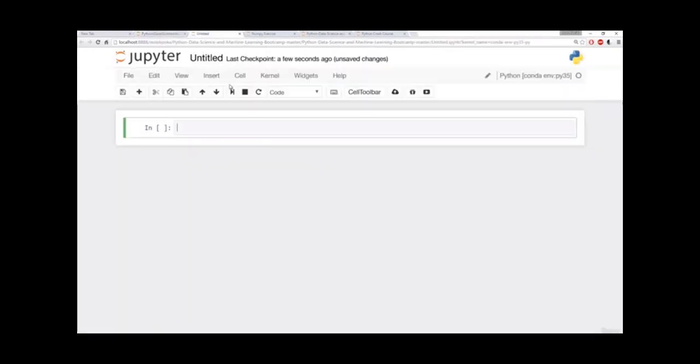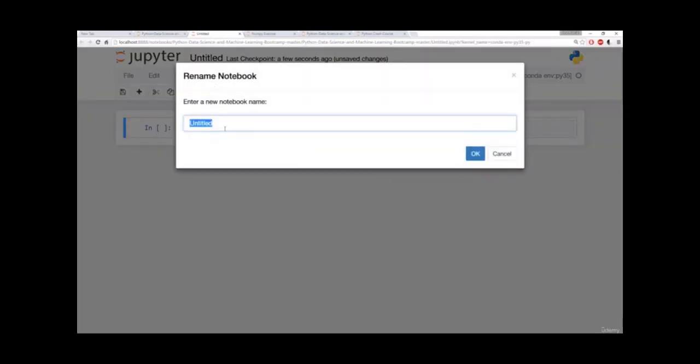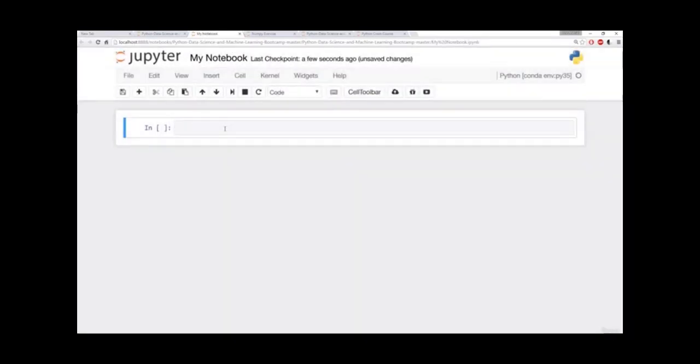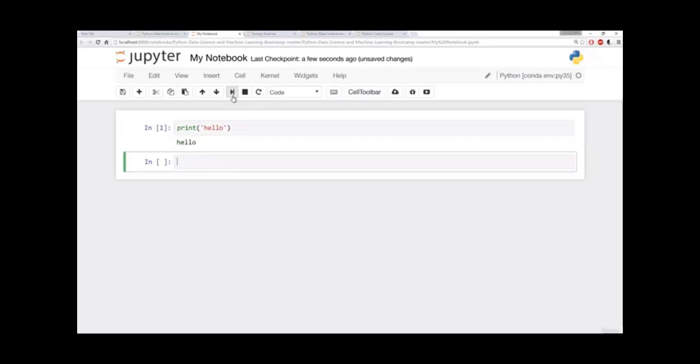You'll get something like this. To retitle this notebook, you can just click here under the Untitled section and name it whatever you want. My Notebook, for instance, click OK, and it'll name it. Let me go ahead and show you the basics. This is a code cell, which means I can type in Python code into the cell and then run it. As a very basic example, I can say print hello, and then I can run this cell by clicking here on Run, and it will go ahead and run and show me the output below the cell.